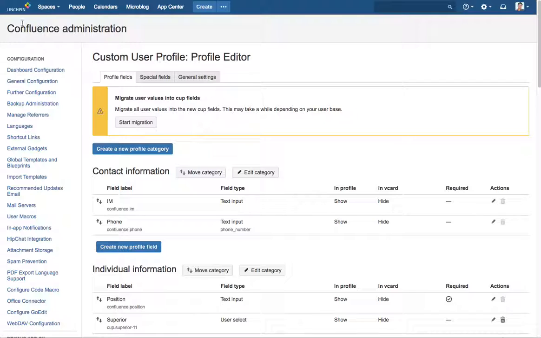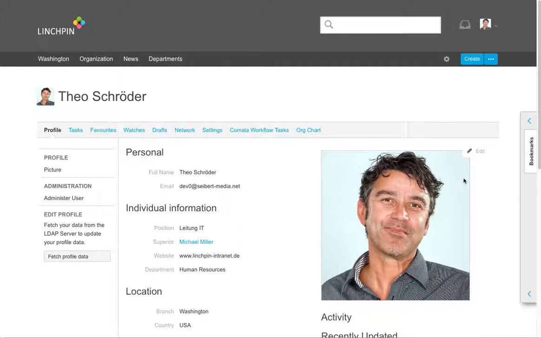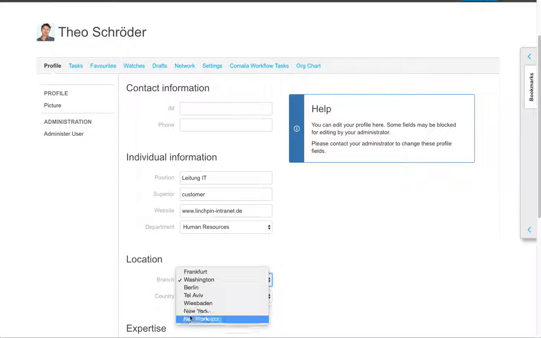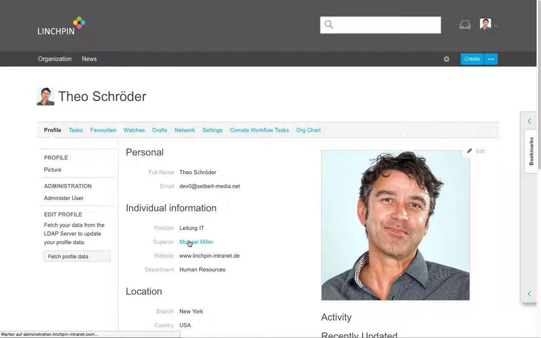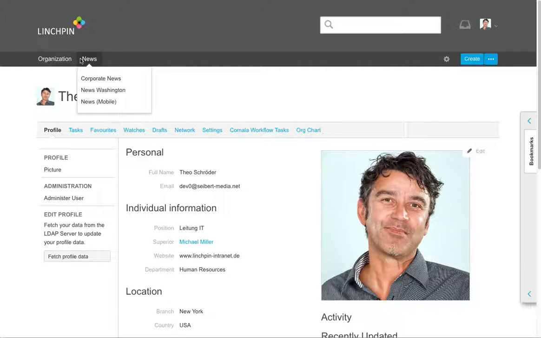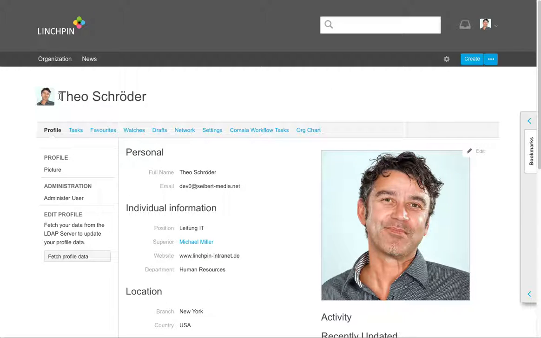Then as soon as I go back on my profile page, I can change that now to be not Washington but New York, for example. Then there's hopefully going to be a fallback, at least a little bit of fallback. So I do see that still organization and news is there, which is probably for the USA part, but I don't have the navigation part for New York.